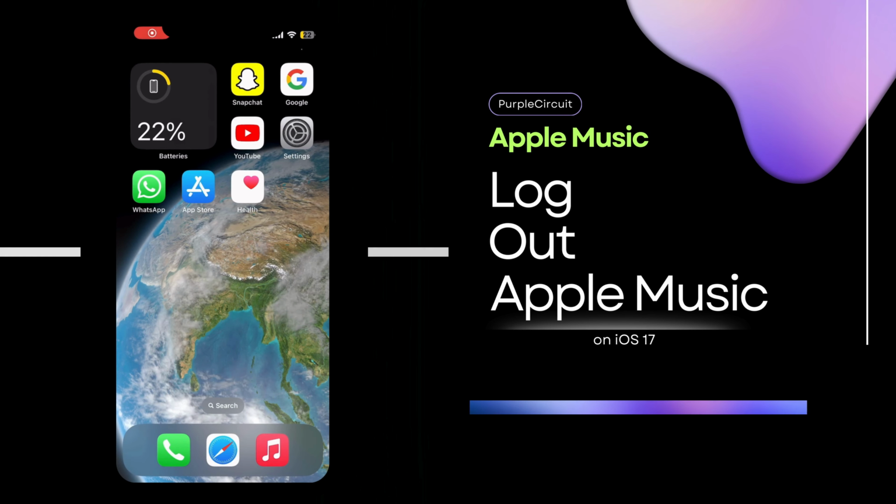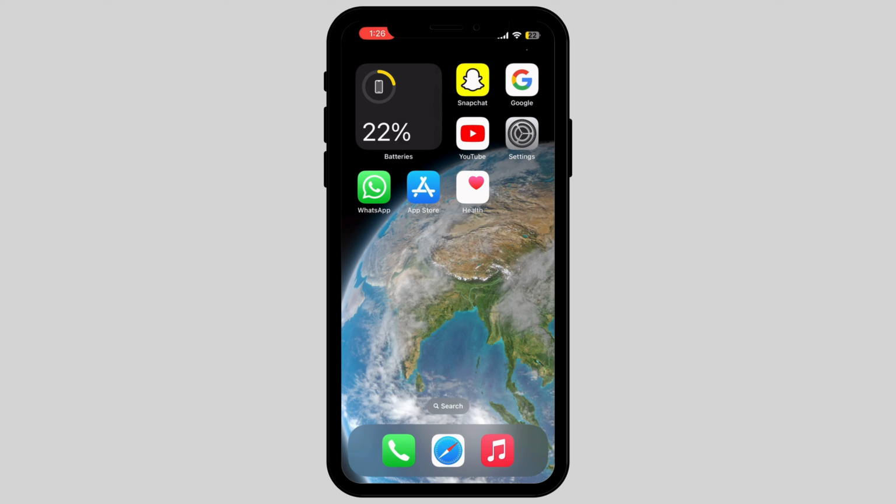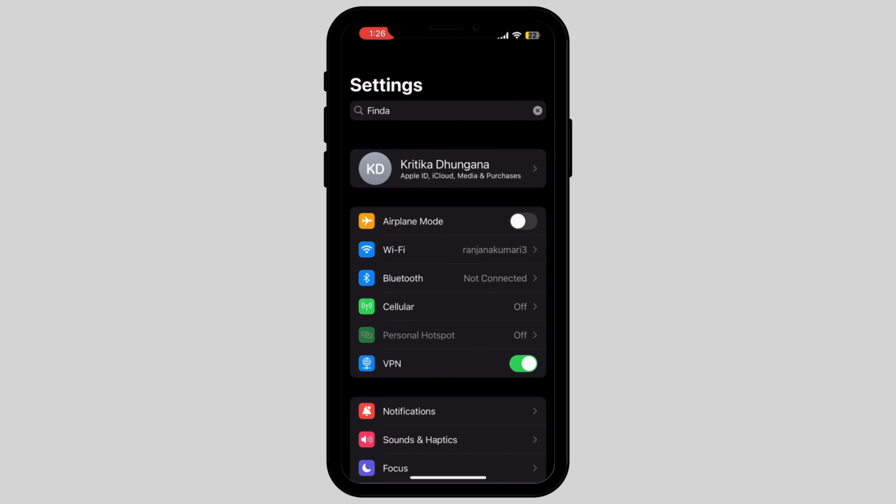How to log out of Apple Music on your iPhone. Logging out of Apple Music is simple and can be done in a few easy steps. But you have to remember, logging out of Apple Music will also sign you out from other Apple services like iTunes and App Store.